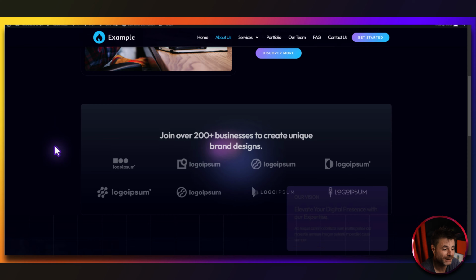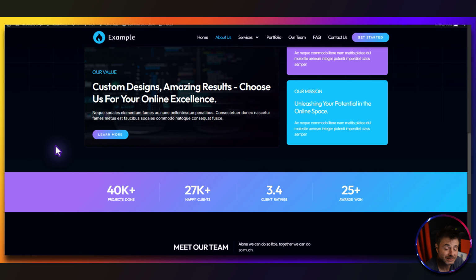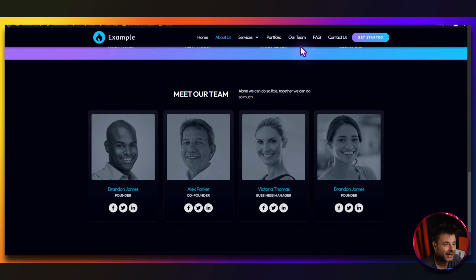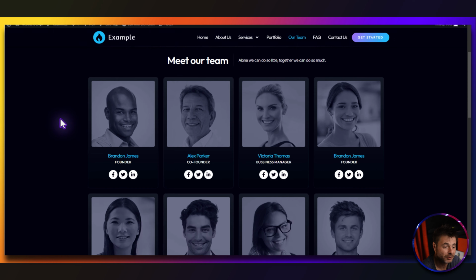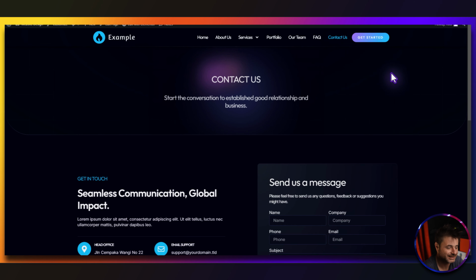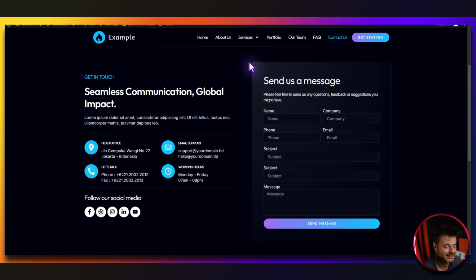So here we have the About Us, really awesome designed page over here. Our team also, great type of design over here, that glowing around really highlights as the mouse is going over. And of course the Contact Us. Here you can see this is that whole faded effect here in this contact form.